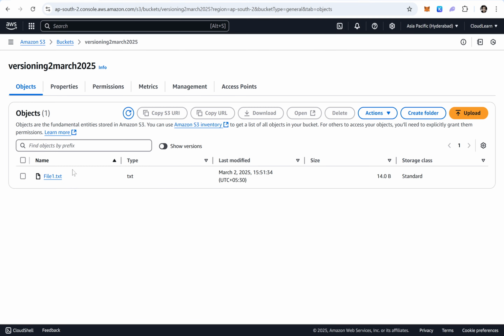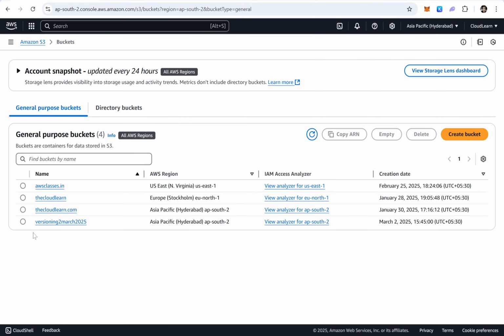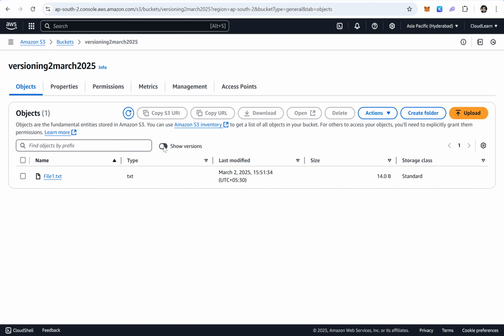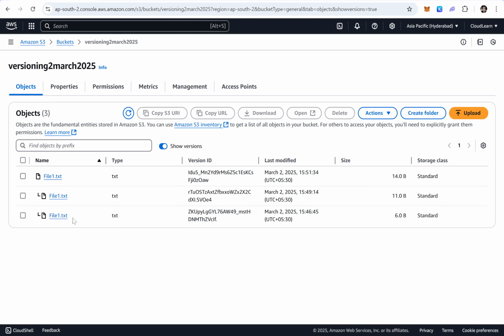If I go to the buckets and click on the bucket, and if show versions is off, this is the object. If I turn this on, this is the object's version, this is the object's version, and this is the object's version. The top one is always the current version. You can check the last modified times also, when it was modified, and all the details you can see here.